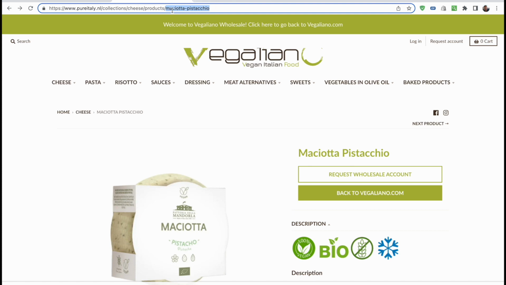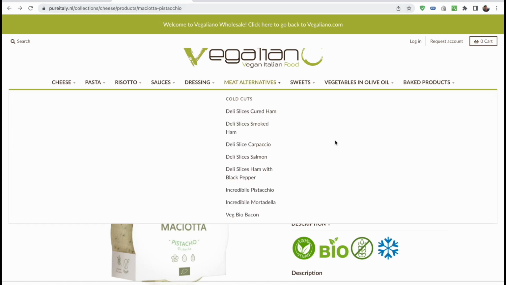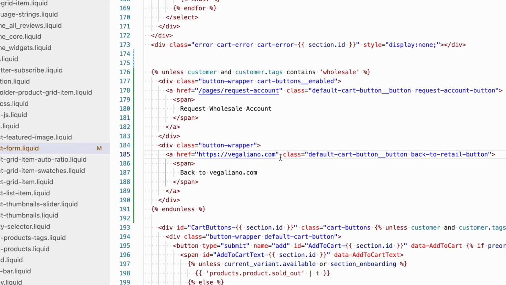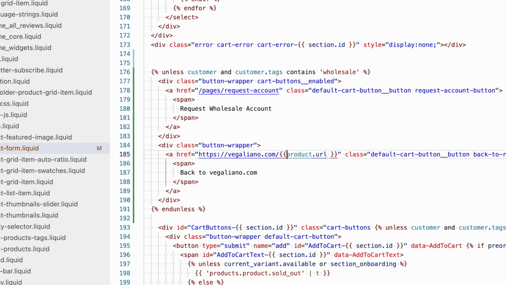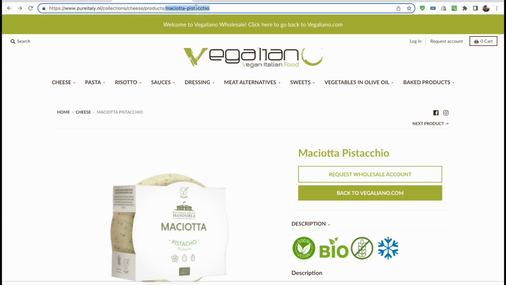Okay, if your product handles are different, if your naming is slightly different and not very organized, then this is not going to work. But if your product handle is exactly the same, then we could make this link just go to vigliano.com/ and then you would use liquid code here and you would write product.url. And in that way, you would go to vigliano.com/product/Mazziotto pistachio, right? So we could get smart with it.